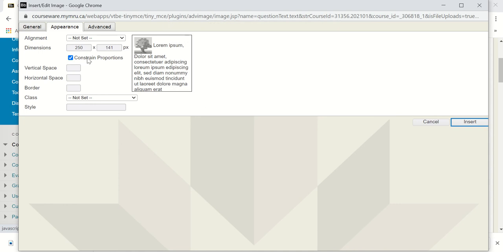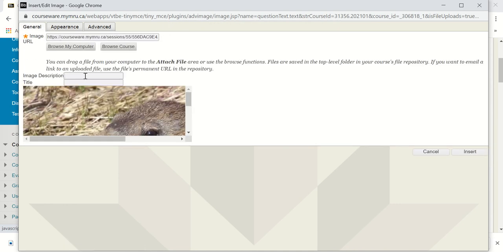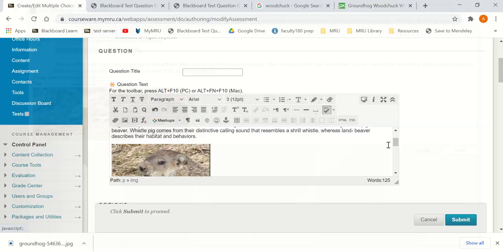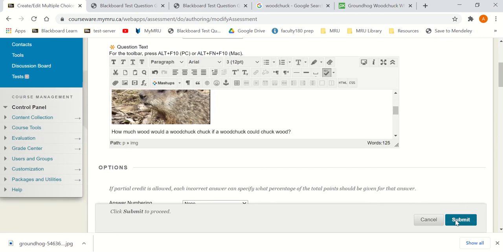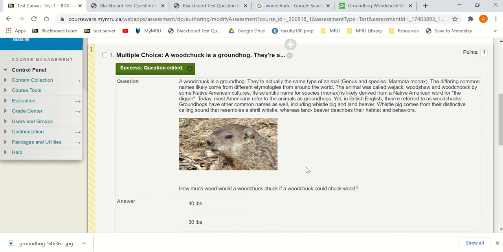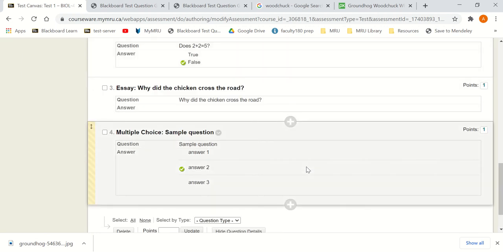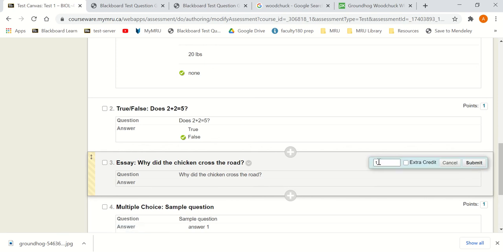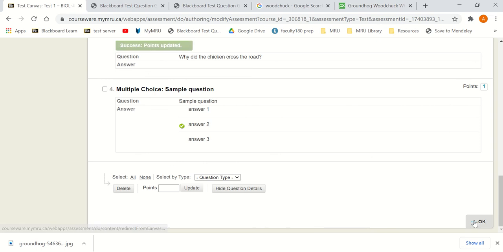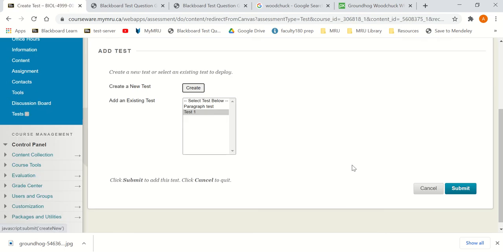Insert. Oh yeah, I should put in my image description and title. There it is. And then submit. Now, the next one is this essay question. It's a 3-point question, so I'm just going to change the points to 3 points. Submit. And then I'm done my test. I can go OK. It's now among the list of tests that I've created.